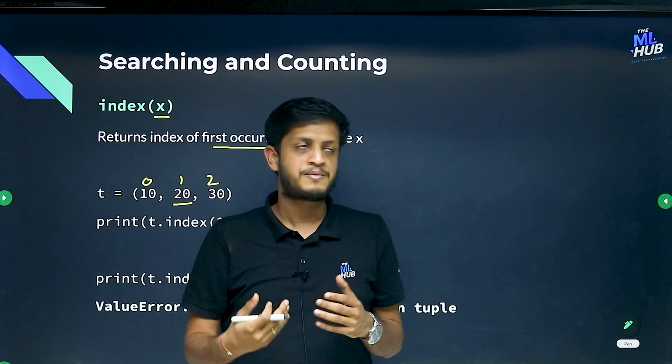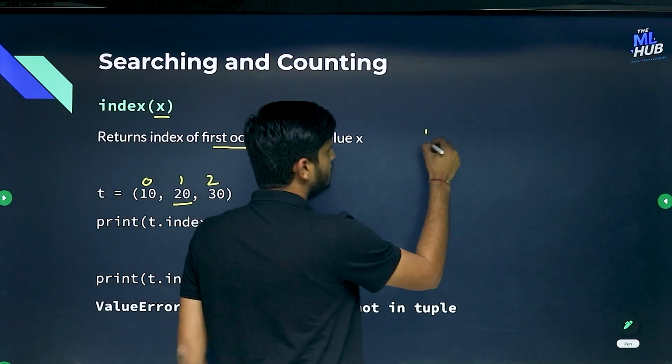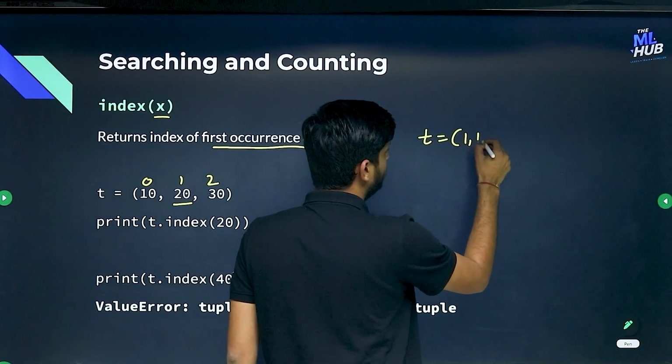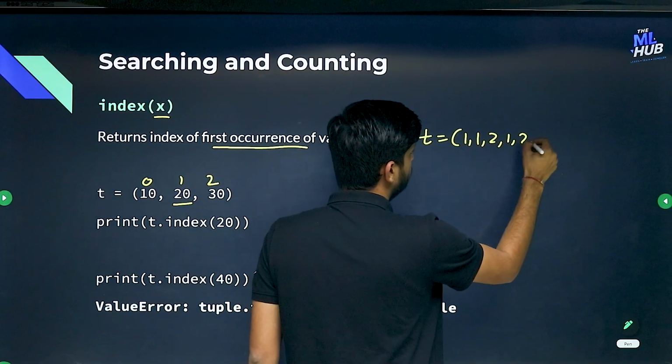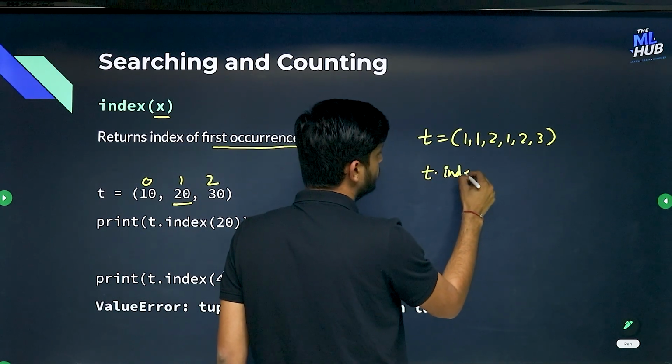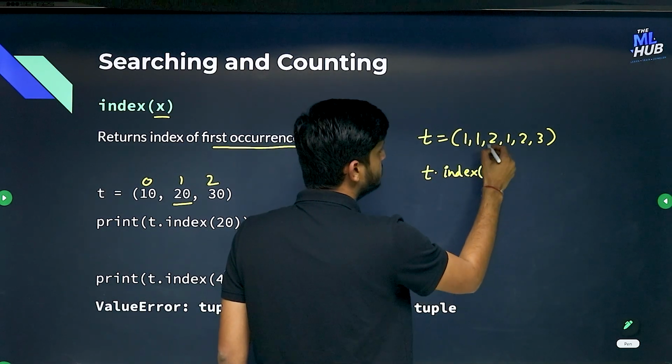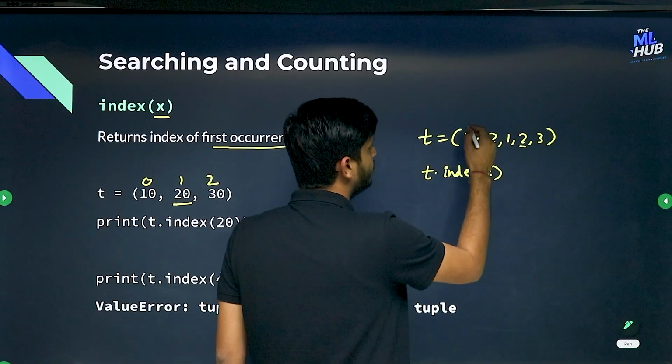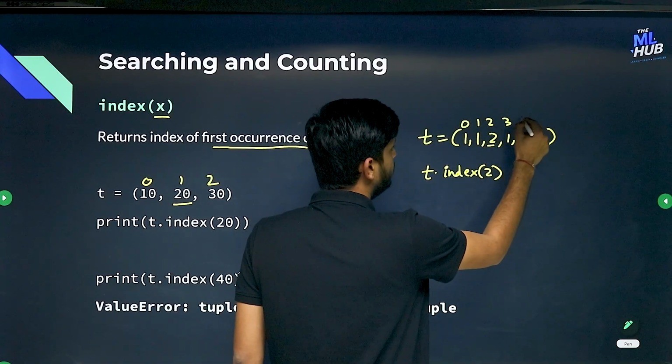And if the same element is present multiple times, then also it will work. So let's say a tuple contains 1, 1, 2, 1, 2, 3 like this. And if you do t.index(2), although 2 is present here and also here, it will just give you the first occurrence, which means, counting 0, 1, 2, 3, 4, 5, index 2.